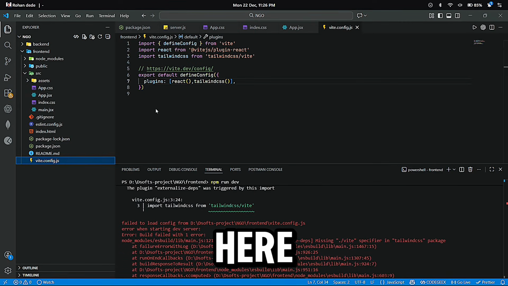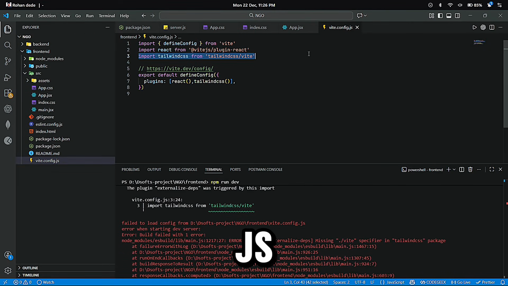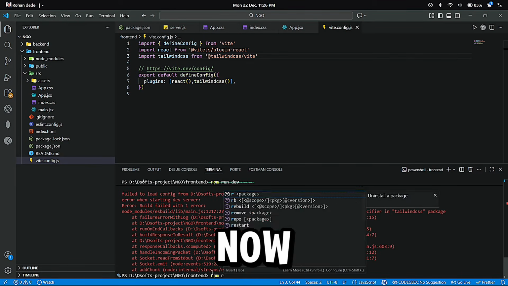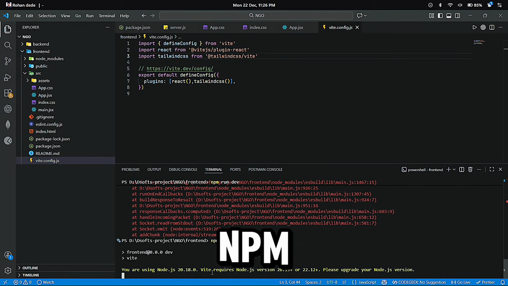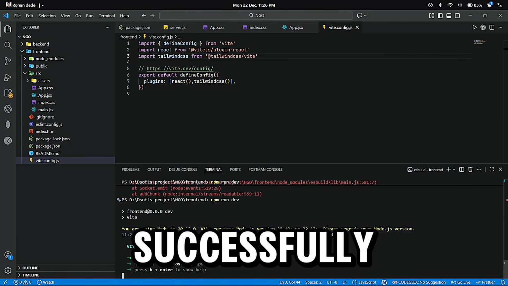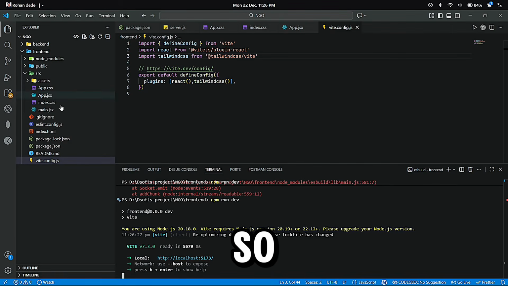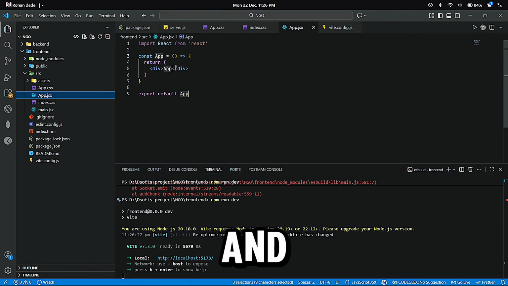And paste here in vite.config.js and replace this file. The at sign is missing, that's why it's showing an error. Now npm run dev. Now the file is running successfully without any error. So we need to test the frontend.